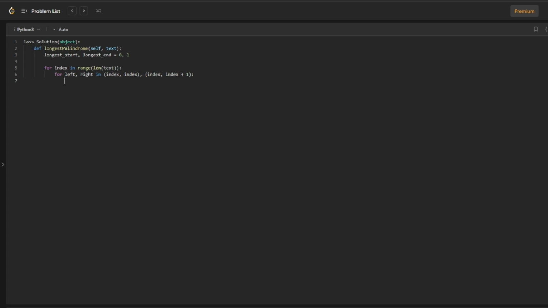So we also want to ensure that the pointers are always in bounds. So we can do a check to ensure that and exit once the pointers are out of bounds. So we can say while the left pointer is greater than or equal to 0 and the right pointer is less than the length of text. And we also want to make sure that the left and the right characters are the same, hence being a palindrome. So we'll say text of left is equal to text of right.